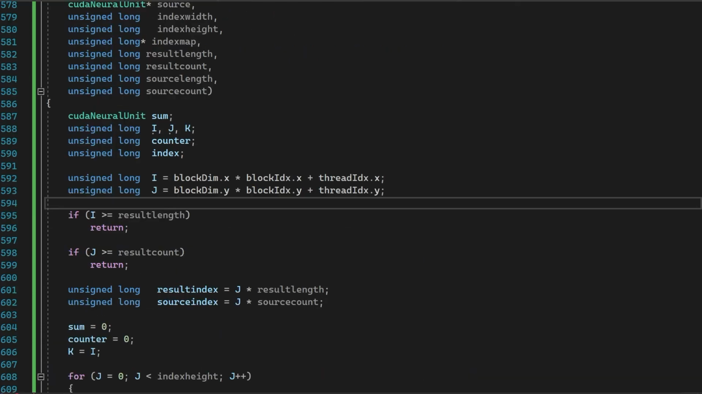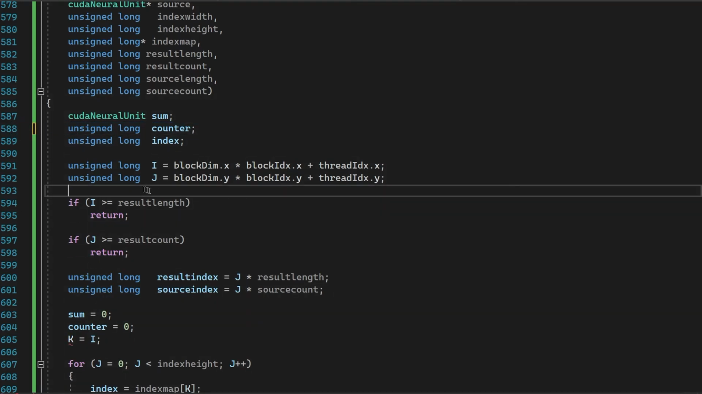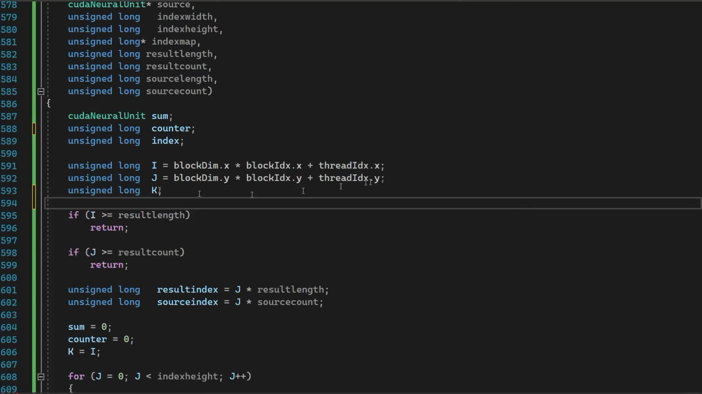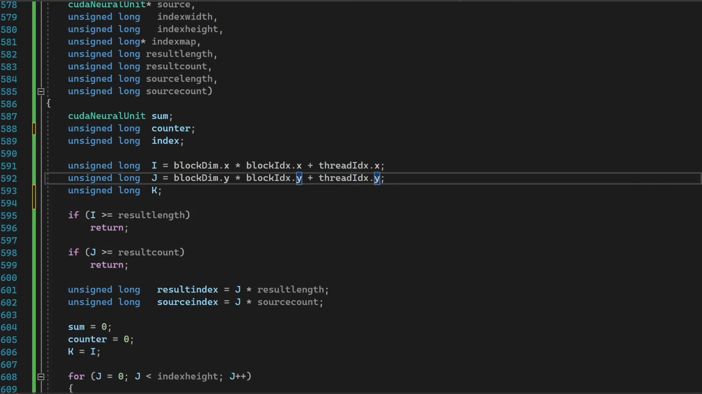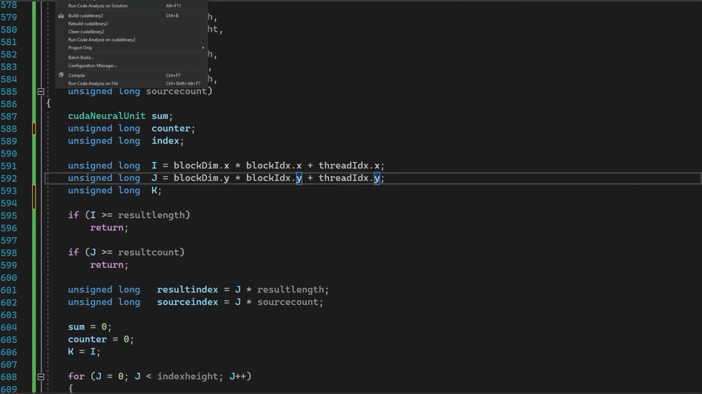Okay, slight error, very slight error. We already declared I, J, and K here, so get rid of that, just to be consistent. Okay, that should do it. Let me just rebuild and see if it works.